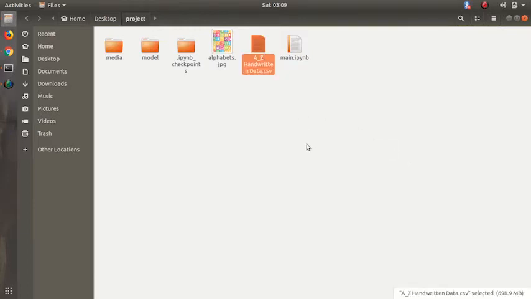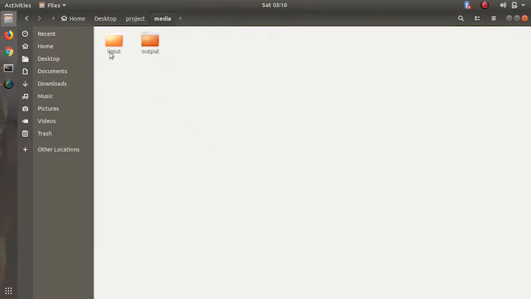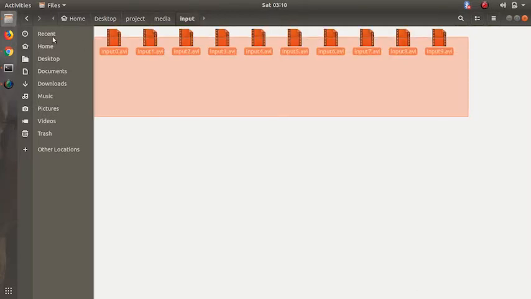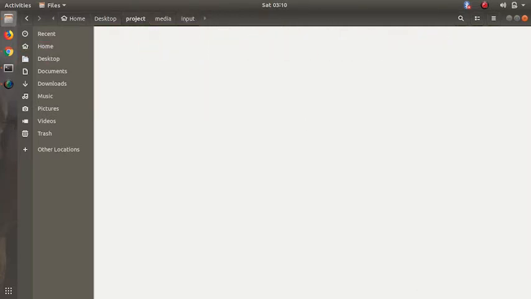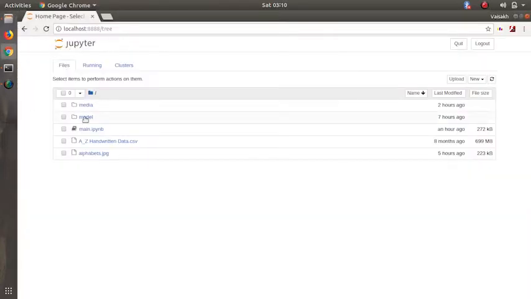So this is the dataset required for that, which has about 372,000 examples of handwritings of different alphabets, and this is the model which we have saved already. In this model we have the deep neural network, and this is the media file. The output is empty, we haven't run it till now, and we have some input files. We'll talk about them in a later stage. So let's get to the main project.